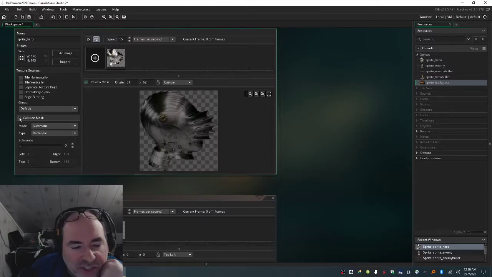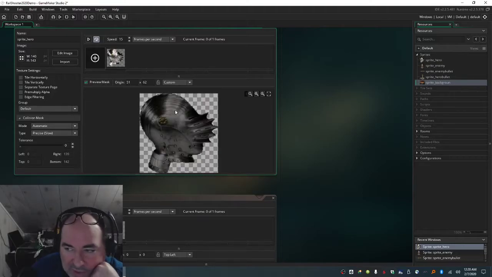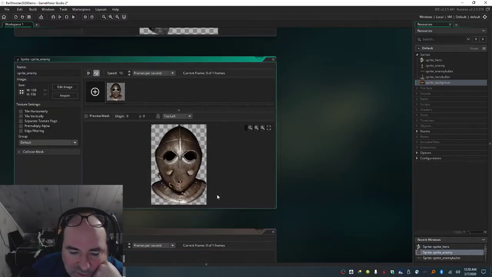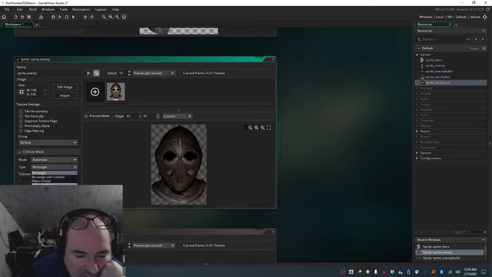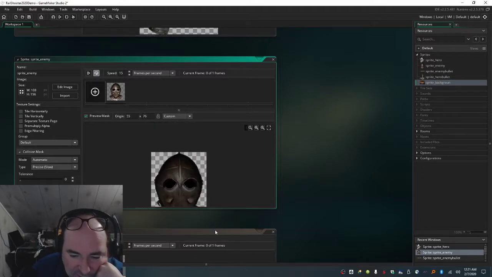I'm also going to go to my collision mask, which is right now a full rectangle. And I'm going to change that to precise, which makes it so that only the part where there's picture is where the collision is. And now that I've done that for this one, I'm going to do it for the next one as well. This is the center of my enemy. That's where I want it to be. Collision mask set to precise. There it is. Next. So not very hard.